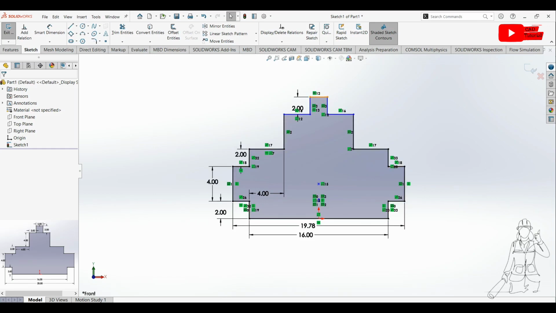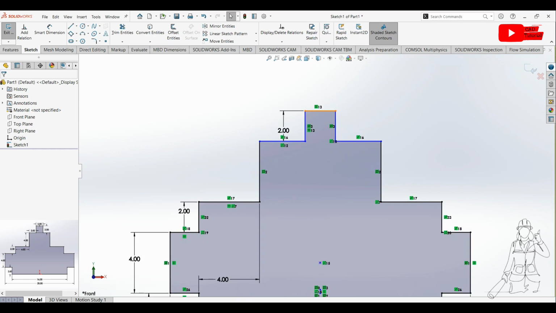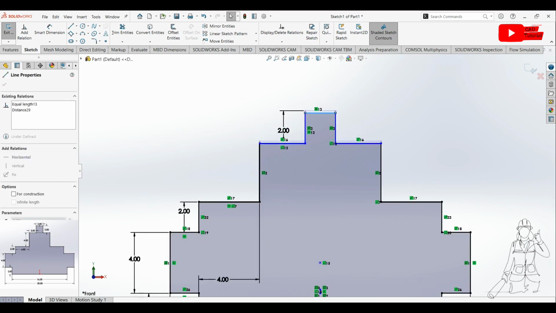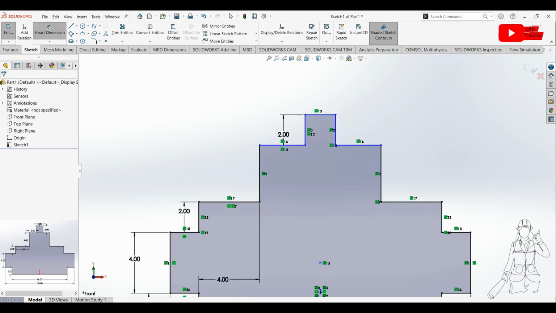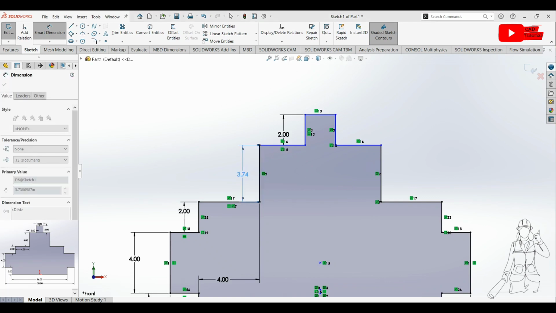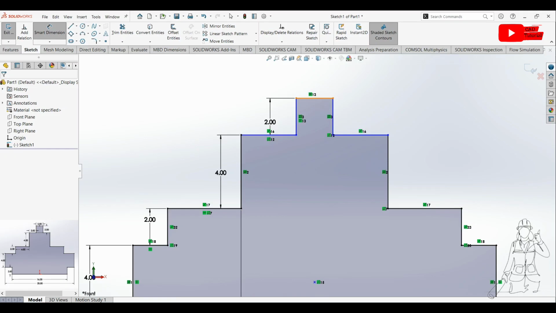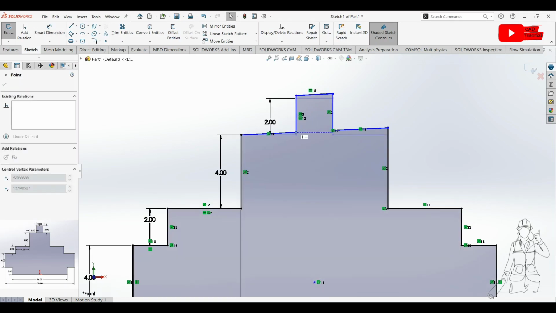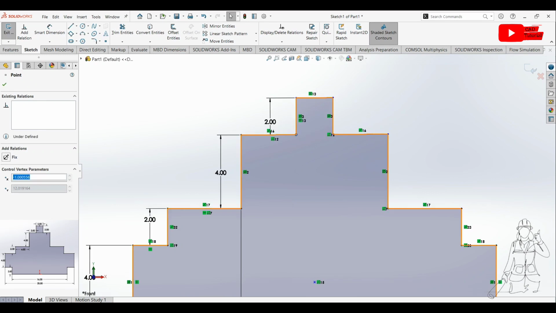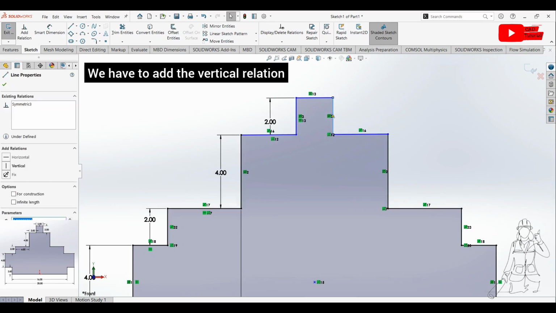This part is blue. Let me see why it is blue. Oh, we deleted a dimension because I don't want to add it. So why is it blue? Oh, we have to add the vertical relation to these lines.